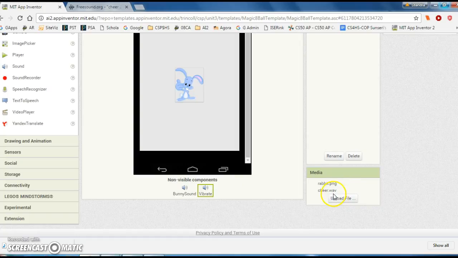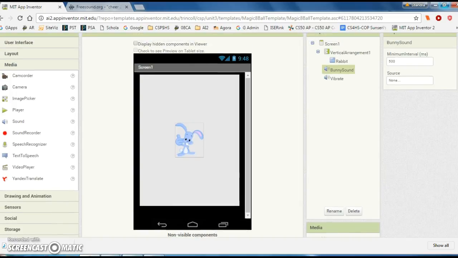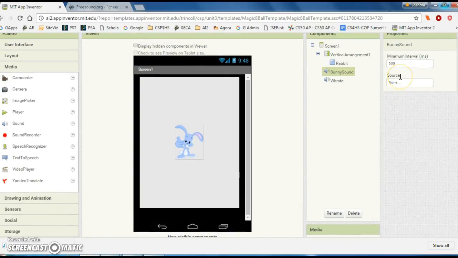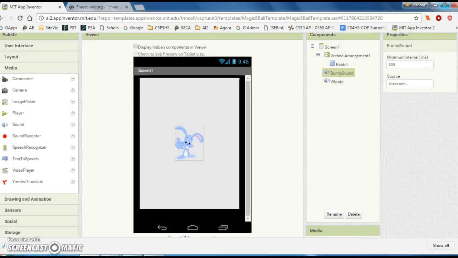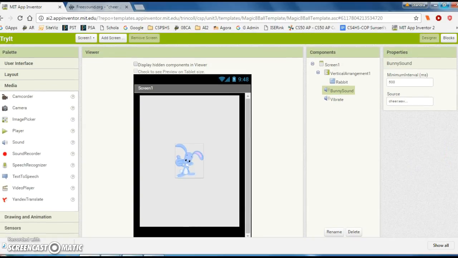And I've already downloaded a cheer because my little bunny looks happy. So I'm going to just click on bunny sound and I'm going to attach under source that cheer to the sound so that when I do something with bunny sound, we'll hear a big cheer. Let's see how we make the bunny cheer.